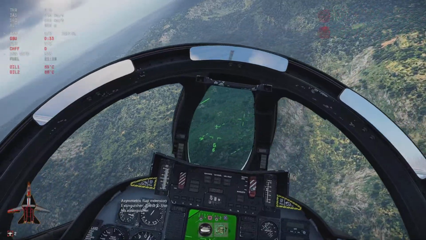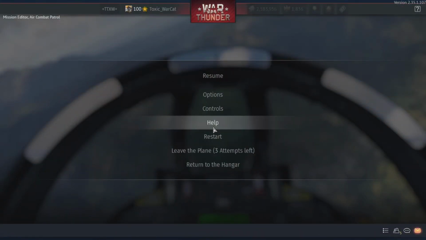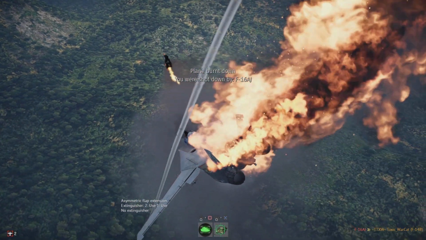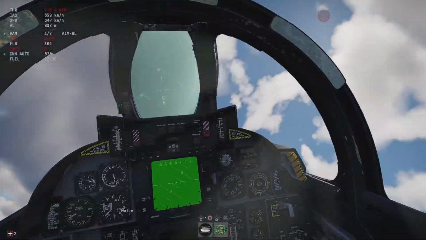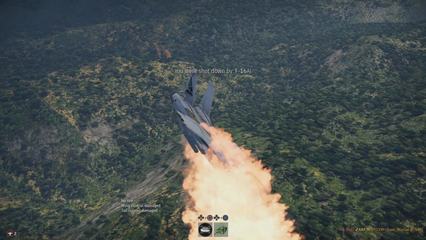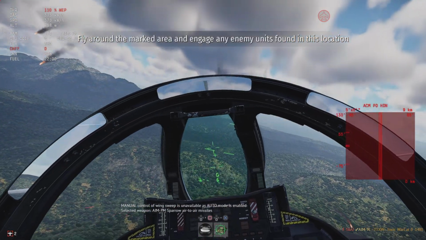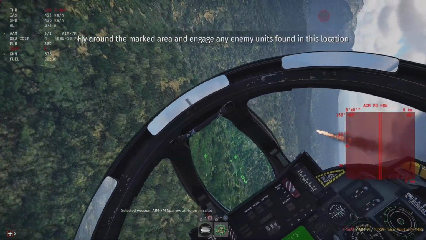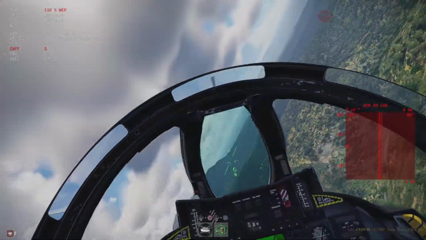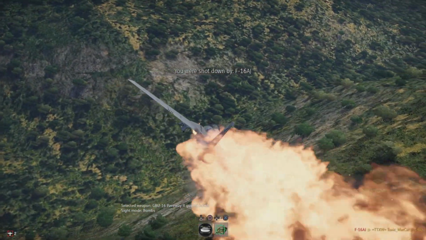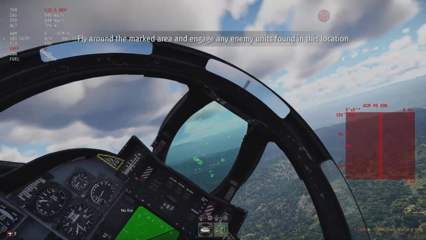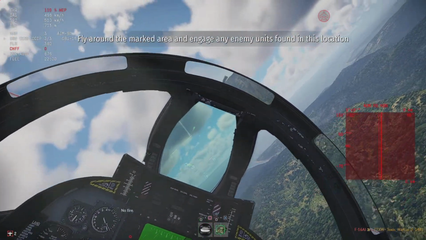Oh! Shocker. I need to leave the plane. Lucky. AIM-9L. I am just spawning right in front of these guys, so I can't actually kill them. Look, I just keep bumping right there, right behind them. That's funny.